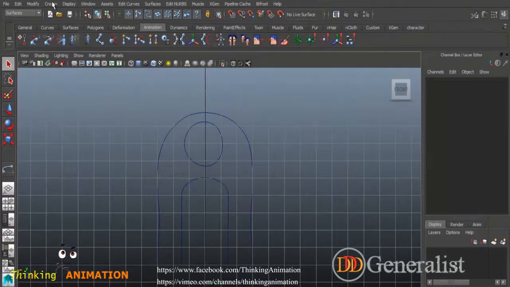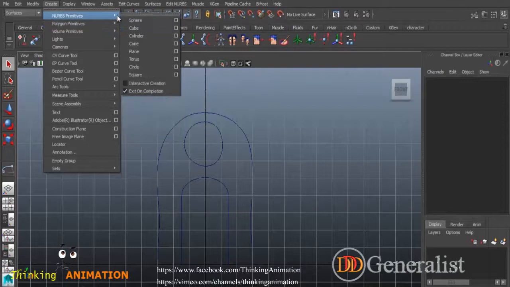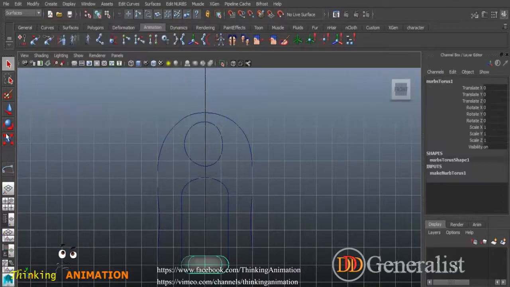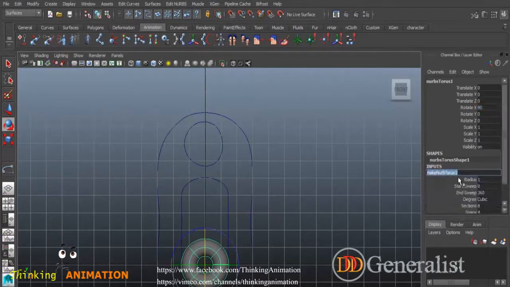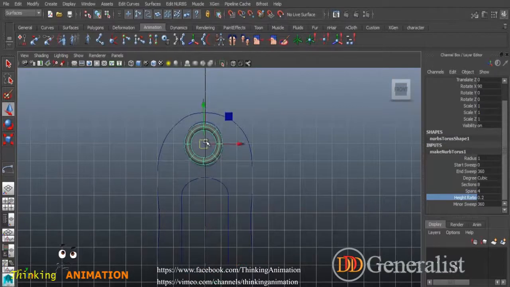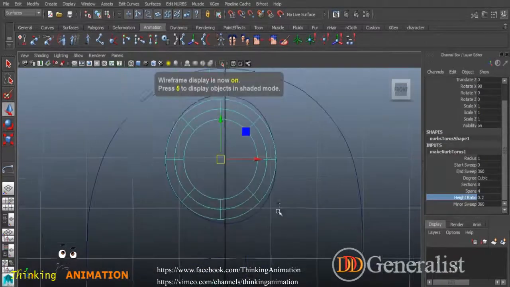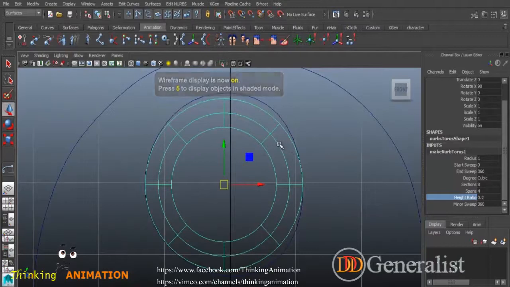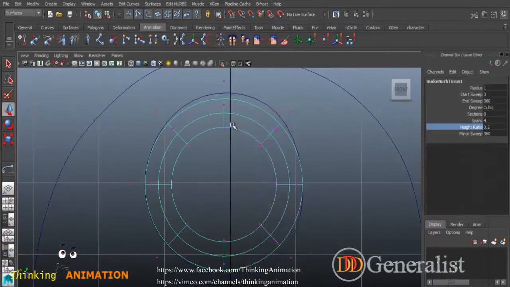So what I'm going to do is create a torus, something like this, and rotate it along the X-axis 90 degrees. This is going to help you understand better. Come to input, and here you have to select the height ratio and bring it a little down, something like this. Bring it here, press 4 on the keyboard to go back to wireframe mode and select the vertices.